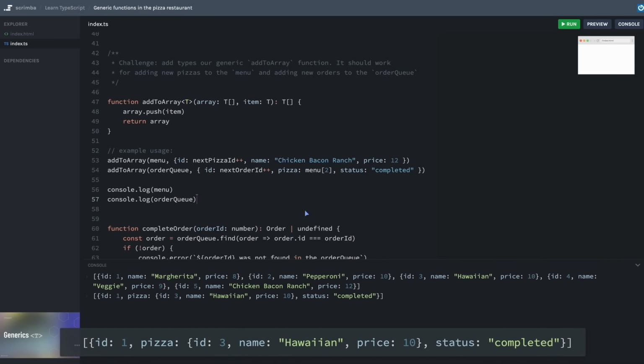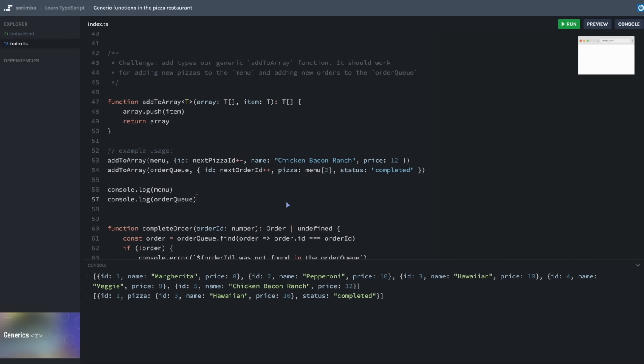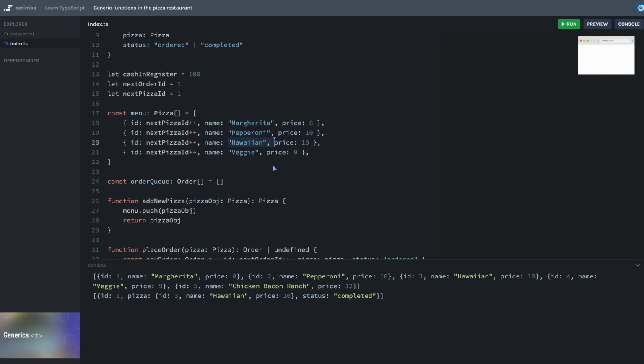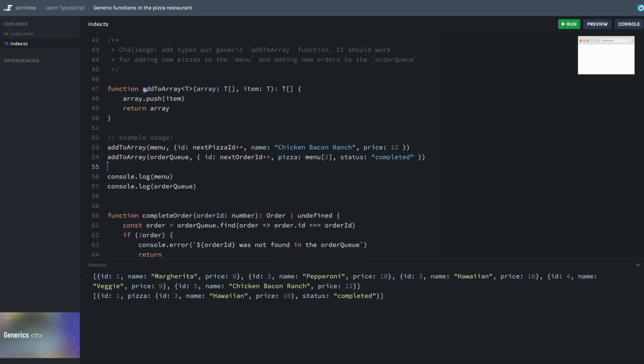Okay, it's a little hard to parse, but the first one that shows up in the console shows that Chicken Bacon Ranch was added as an option on our menu, and our order queue has just one item in it. That is the one with the pizza from the menu at index 2. Let's see, that is our Hawaiian. Perfect. We can see that the generic addToArray function is correctly passing this type on.